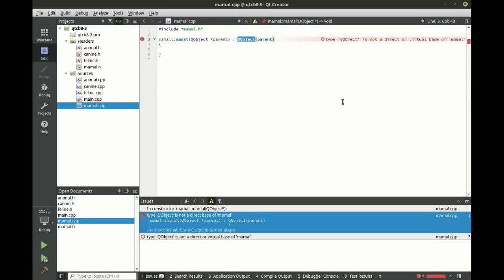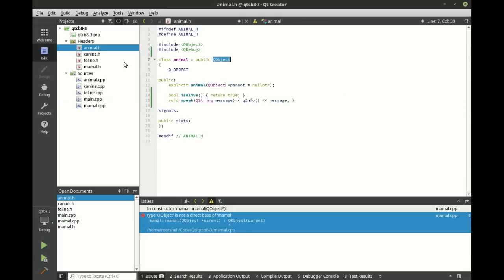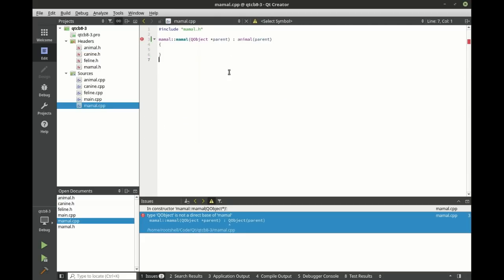So I did lie a little bit. We do have to modify this. This is the constructor, and we're not constructing a Q object. We're constructing an animal. But remember, animal is a descendant of Q object, so it has the same constructor. So when we look here, bang. Let's go ahead and grab that.